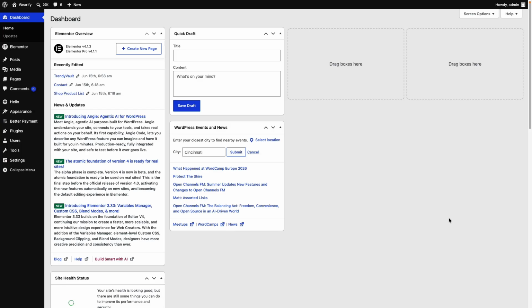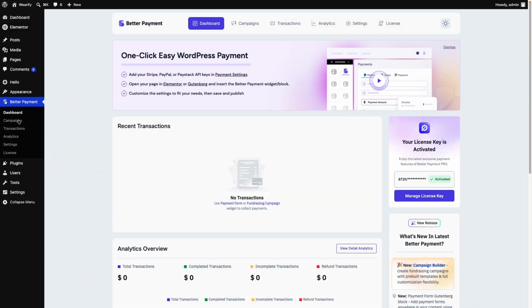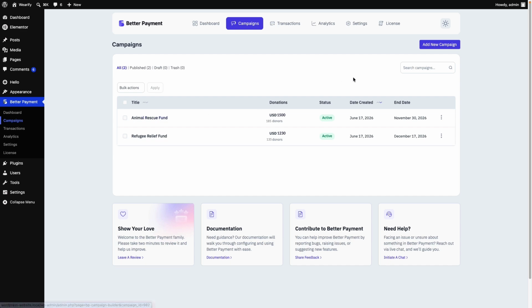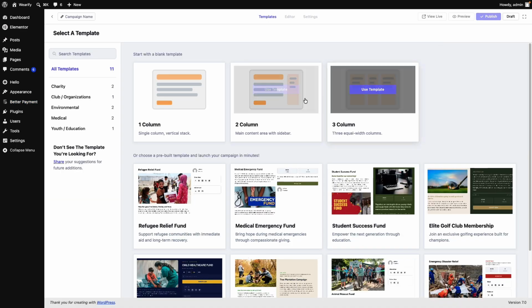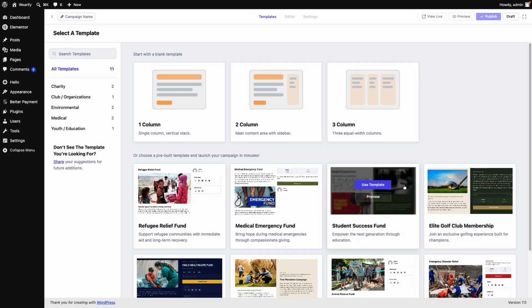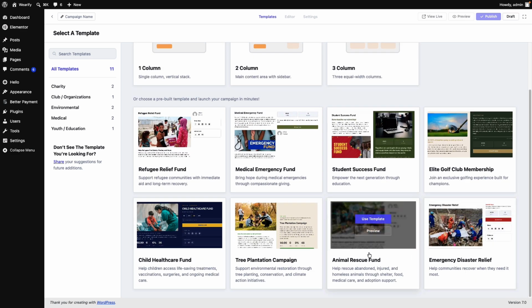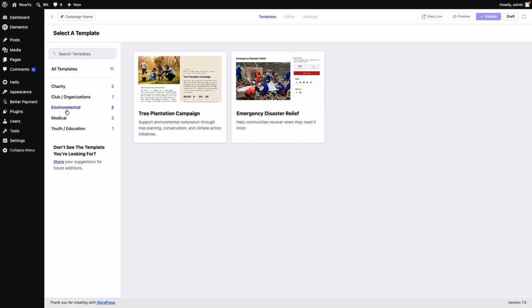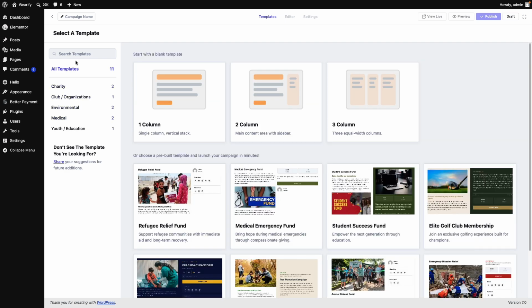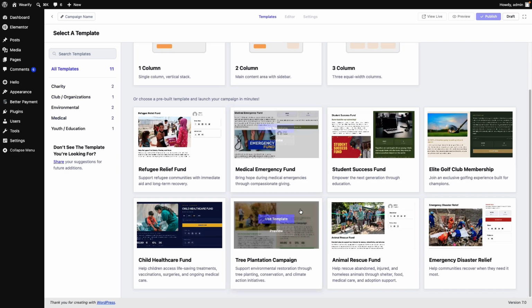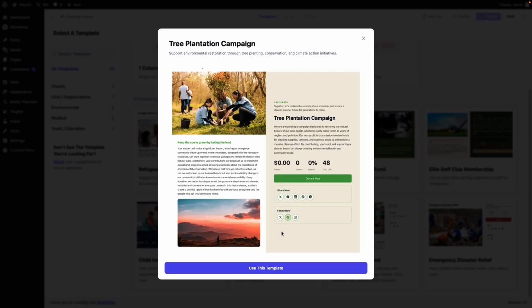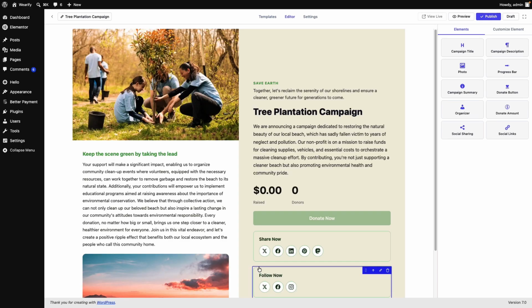To create your new campaign, navigate to your WordPress sidebar, click on Better Payment, select Campaigns, and then hit Add New Campaign. This will take you to the template library. You can start entirely from scratch with a blank canvas or choose one of the beautiful pre-built templates designed for different causes. For this tutorial, we will use the Tree Plantation campaign. You can hover over it to preview the design, and if you like it, simply click Use this template.